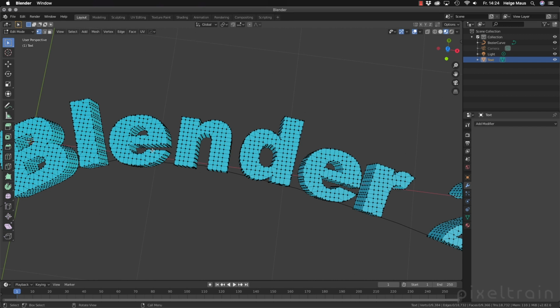So this is the way where you start with the text object modifier on the text object and you go over, but you also can remesh the result you get after converting and then you remesh it. So both ways are possible.